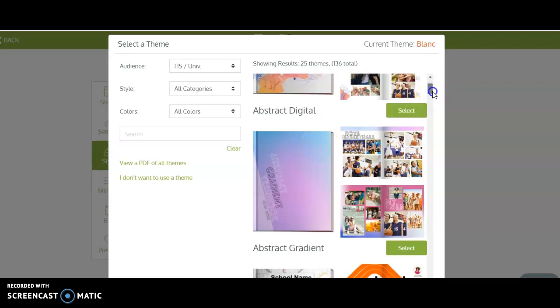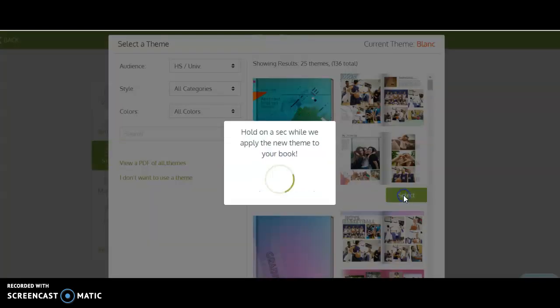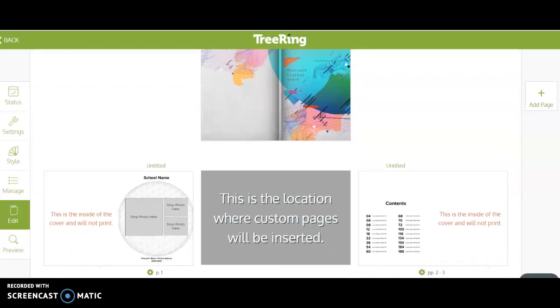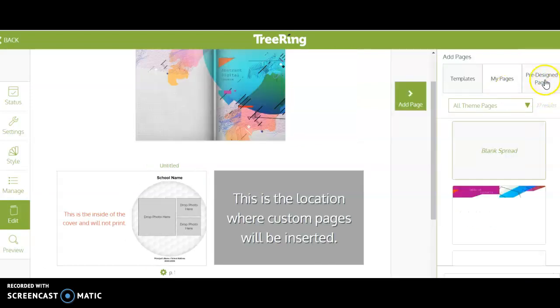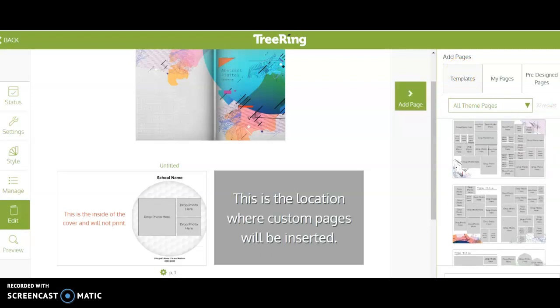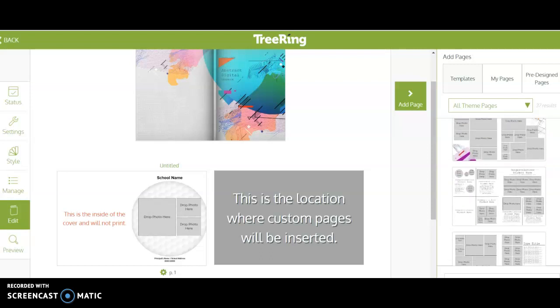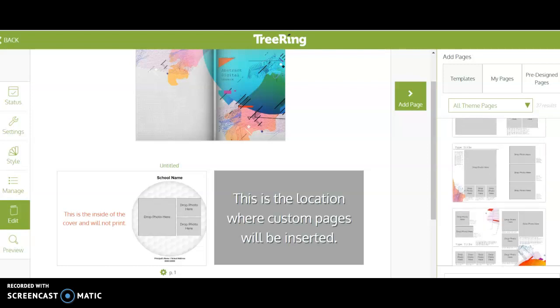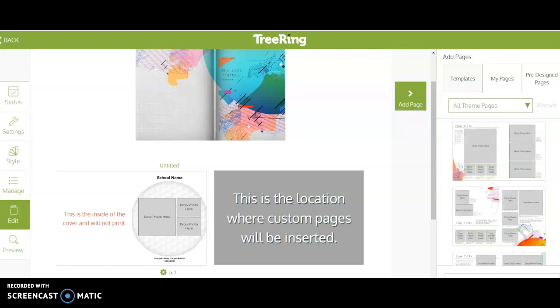So let's say we pick a style, judging a book by its cover. There's also some pre-made page templates that'll come with it that you can pick from. So when I clicked on Add Pages, you can see these are some of the ideas and backgrounds that they have that are already pre-made for this theme here. If we picked a different style, there would be different layouts in this area here.